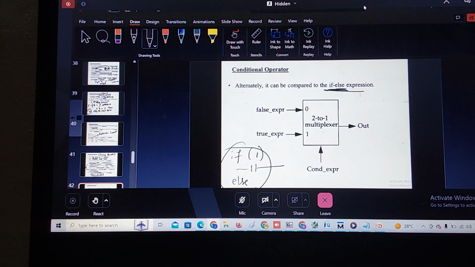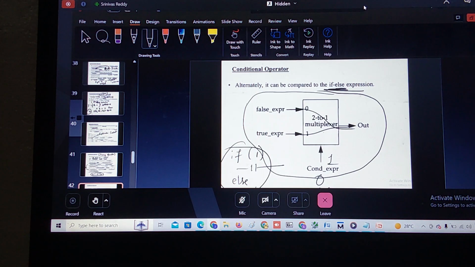Did I say like that? Conditional operator is similar to what? If else statement. I can say alternative to the if else condition. So this is also equivalent to what? Multiplexer. If my control expression is 1, this true expression will be evaluated. If my control expression is 0, false will be evaluated. If my control expression is unknown, both will be evaluated and then compared bit by bit.